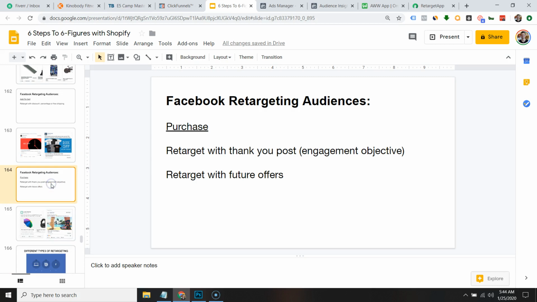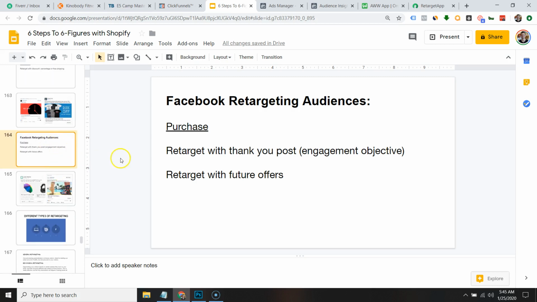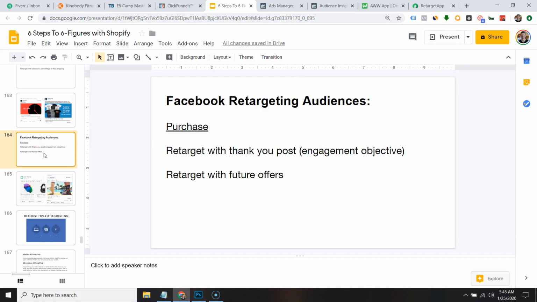A final part of retargeting that people don't talk about as much is post-purchase retargeting, okay? One thing that's cool to do is retarget with a thank you post using the engagement objective, people that have purchased. Once you've had maybe at least 100 purchases, I would say, especially if you're doing a brand, right? This doesn't necessarily apply as much to drop shipping, but when you're trying to build a brand, when you're trying to elevate to the next level, I think retargeting with a thank you post can be great.